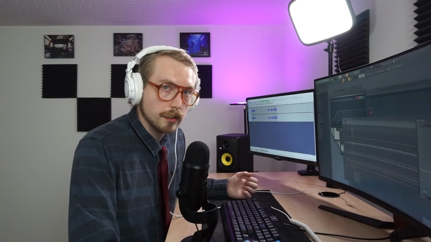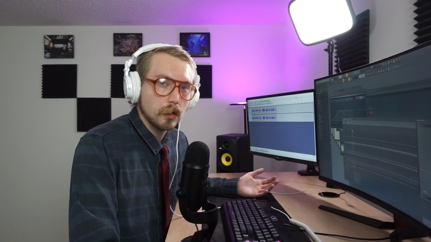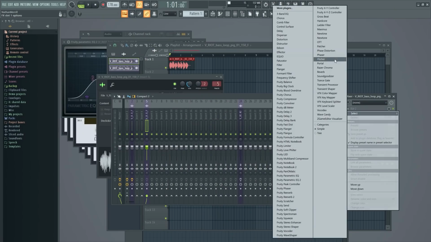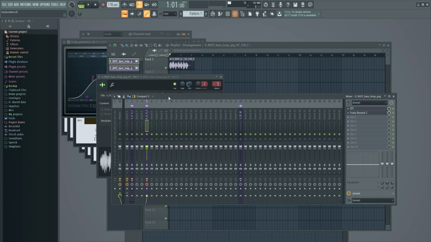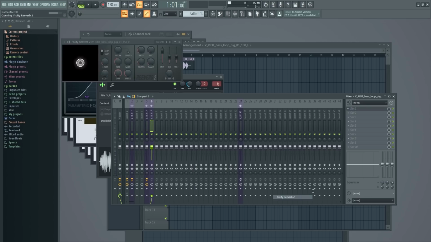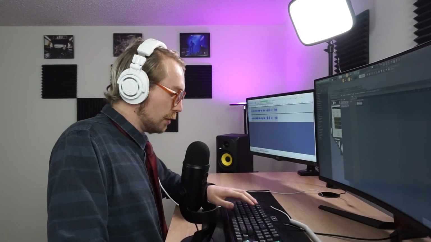Number 7, order of effects that you have on a channel rack. The order that you put your effects on a channel does make a difference. This might seem obvious, but this one blew my mind when I found out years back. Let's say I have the same sample and I have an OTT and a reverb. And then let's just flip it and put it over here. And on this channel, it's going to be a reverb, and then after that, an OTT. So pay attention to how different each one sounds.